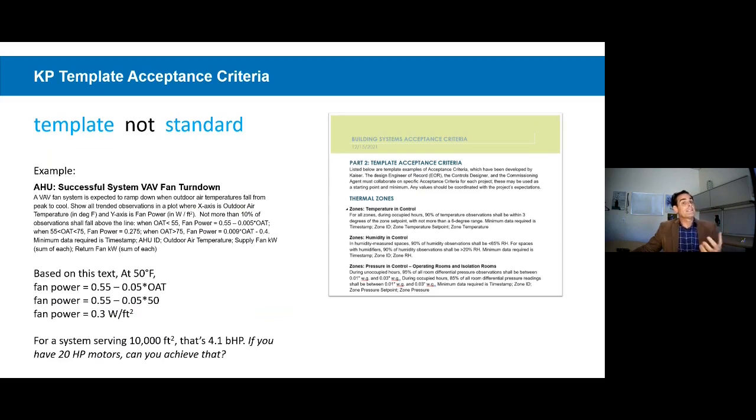So my group maintains a template of these acceptance criteria, and I will emphasize the word template. This is not a standard, it is a template. I'm very glad that we have it, so design engineers can lean on it. It definitely shows what acceptance criteria look like, but we do need our design engineers to own their own acceptance criteria for their own designs.